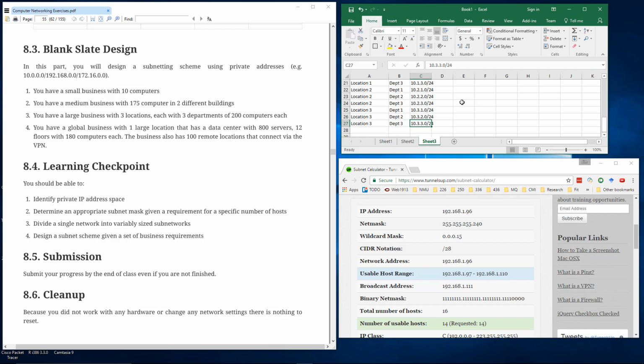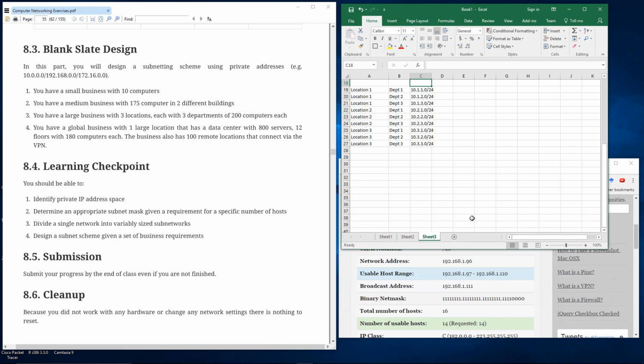So none of them are overlapping. I've got plenty of extra space. In each location, I could add a lot more departments. So when would this potentially fall apart? This scheme that I've come up with here for number 3.